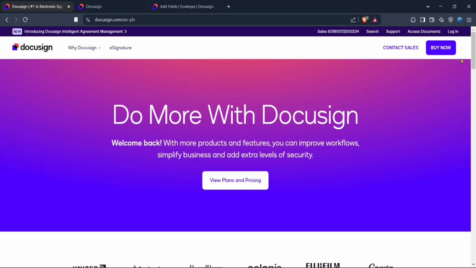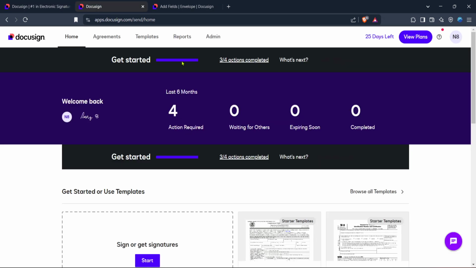Now that you're on the Docusign homepage, look towards the top of the screen and you'll find the Login button. Click on it. This will take you to the login page where you can enter your credentials to access your account. If you don't have an account yet, take a moment to set one up. It's straightforward, and having an account will allow you to start managing your documents today.